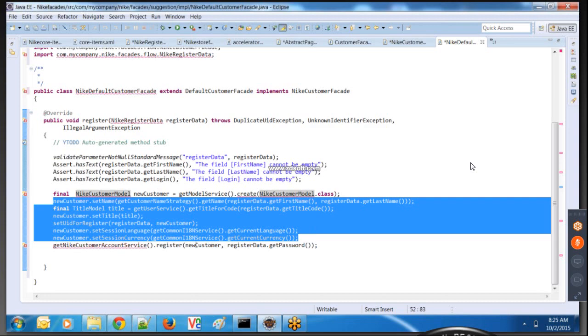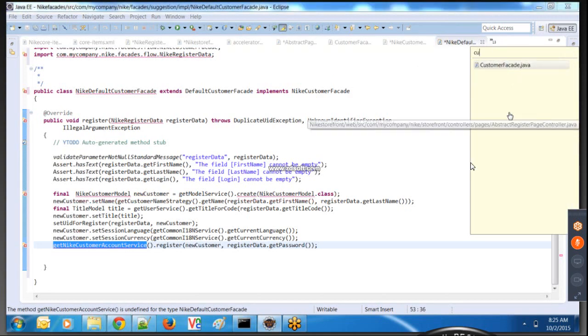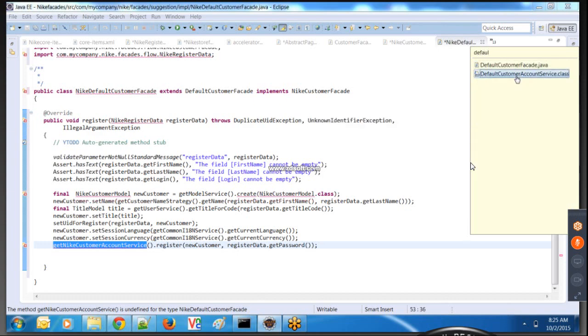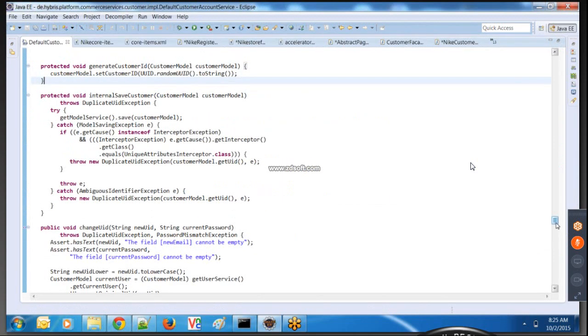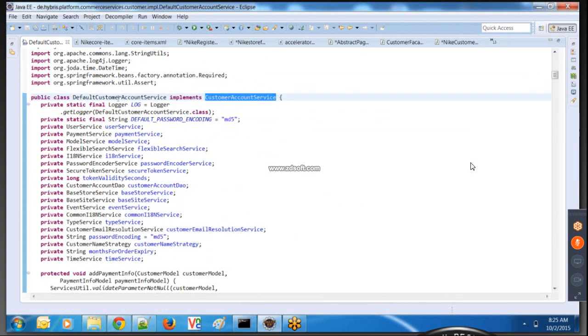Once you call that, make sure you are calling your own customer service, in a similar way to how you have written for your facades. Just make sure you write Nike customer account service. If you open the customer account service, the default customer account service is there. If you see the definition, it's same to same as for facades: you have a customer account service interface, and a default customer account service which implements it.